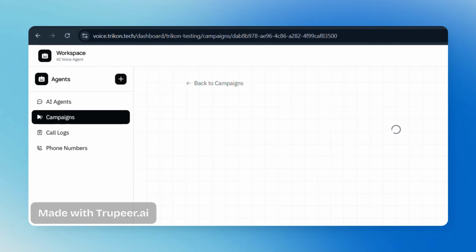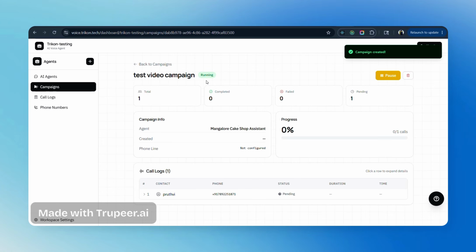This will direct you to the Campaign Analytics page where you can monitor metrics like the number of calls sent. Once the campaign concludes, you'll be able to see the status, such as failed or sent. I even received a call on my mobile.